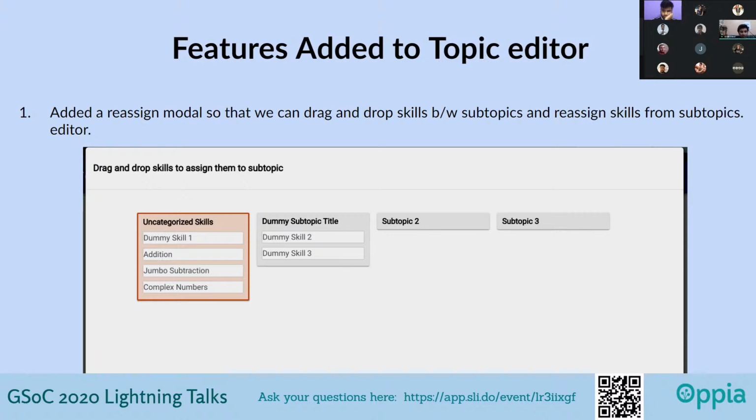So now this is how we assign skills to a subtopic. All the skill cards like dummy skill 1, addition, jumbo subtraction, they are draggable and droppable. So I can drag any one of them and drop it over any subtopic card and it will be assigned to that subtopic. So next slide, please.